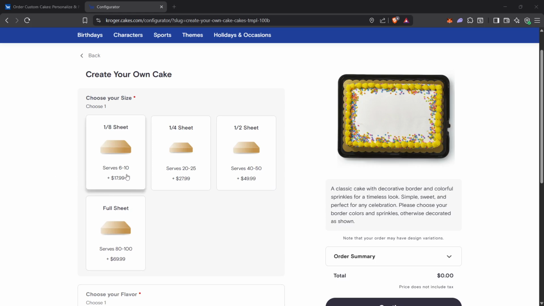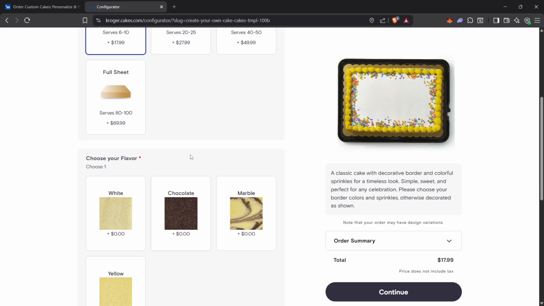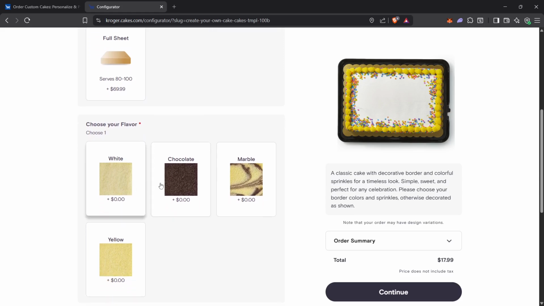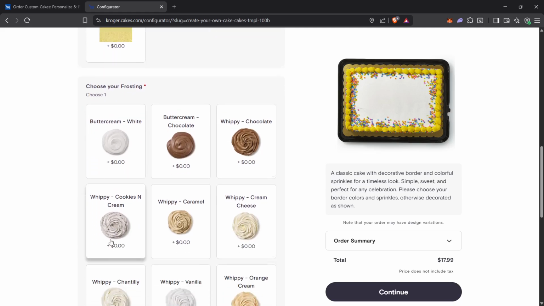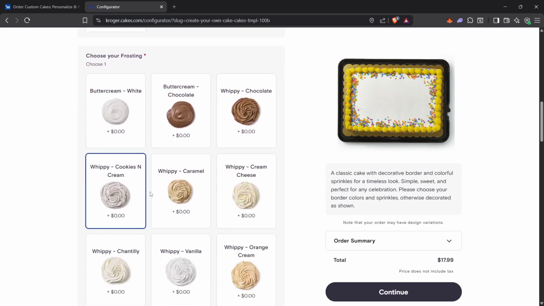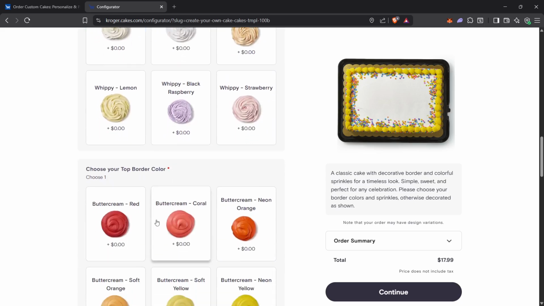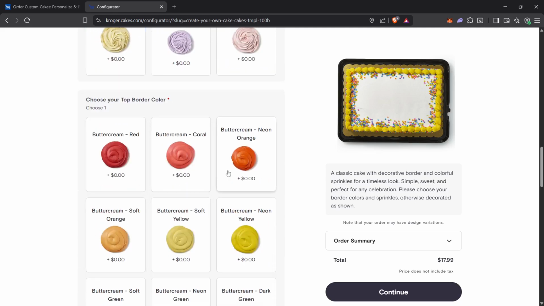Now select the design, which might include colors, themes, borders, or images, depending on what your store offers. As you pick options, the summary section on the page usually updates so you can see what you have chosen. Finally, add a cake message in the box provided, making sure names and ages are spelled correctly, since this is what the bakery will write on your cake.